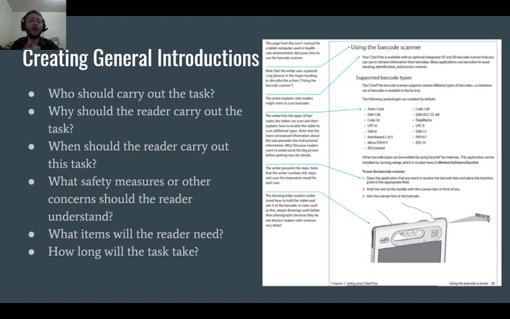What safety measures or other concerns should the reader understand? That goes without saying. Typically, when going over a section, you want to state the safety measures first, especially in an industrial setting, so people are more aware of what they should expect and avoid any kind of unfortunate accidents.